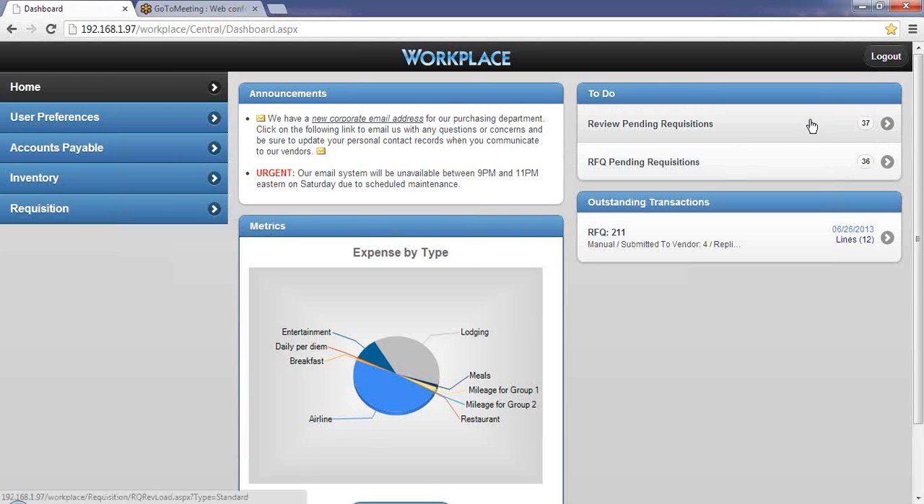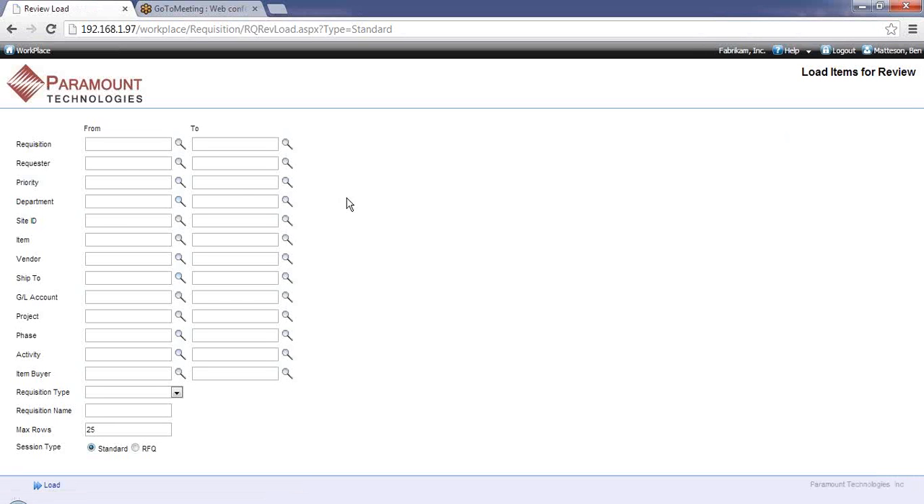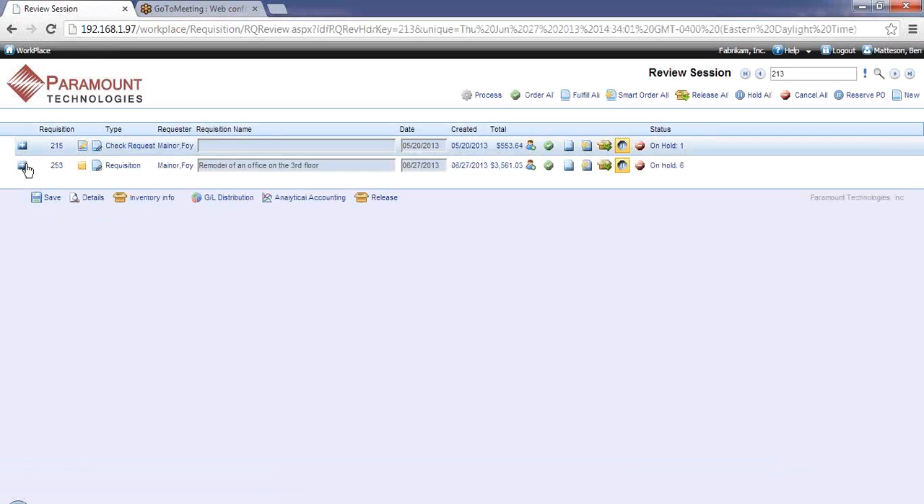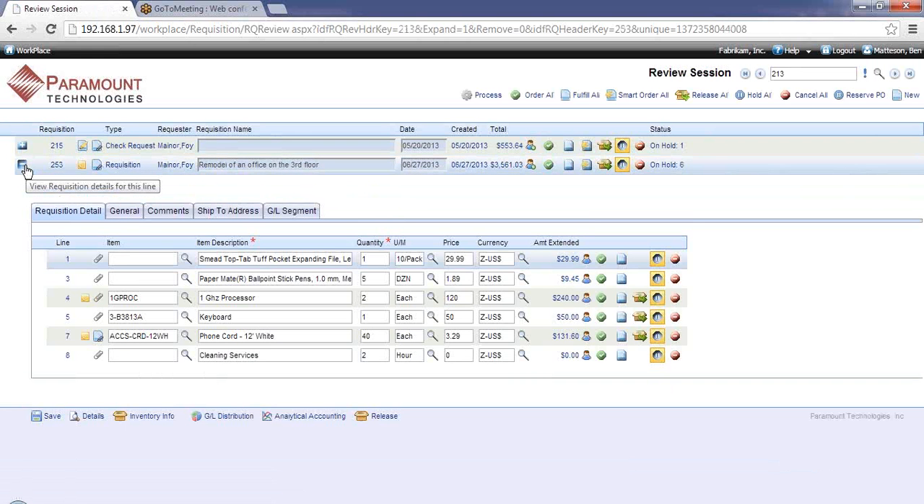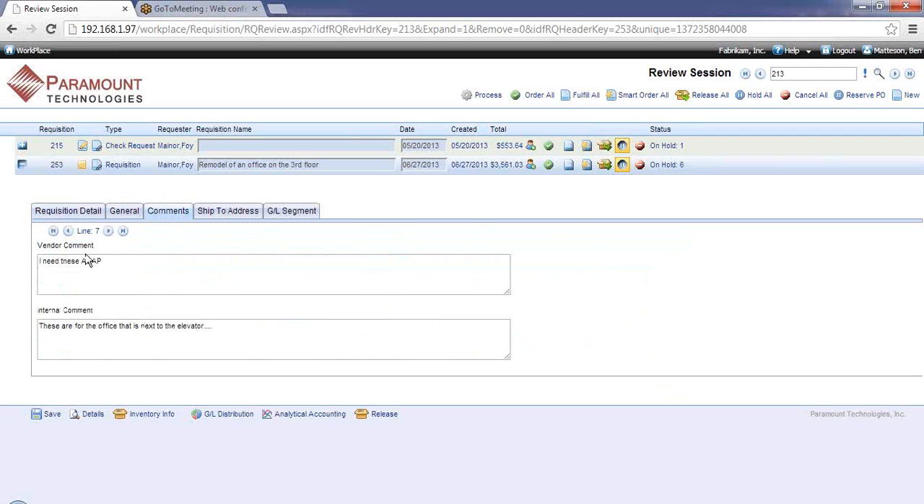So Ben's got 37 items that are pending his review under his to-do list. Click there, you get a load screen. A load screen allows you to be selected by these values or ranges of those values. Leave them all blank and you'll load everything, or be selective about what you load. You'll only load those requisitions, load them by requisition, expand the requisition that you want to work with. And here is your comments and attachments at the header, comments and attachments at the line. You've got your line details, your general tab information, the actual comments themselves.